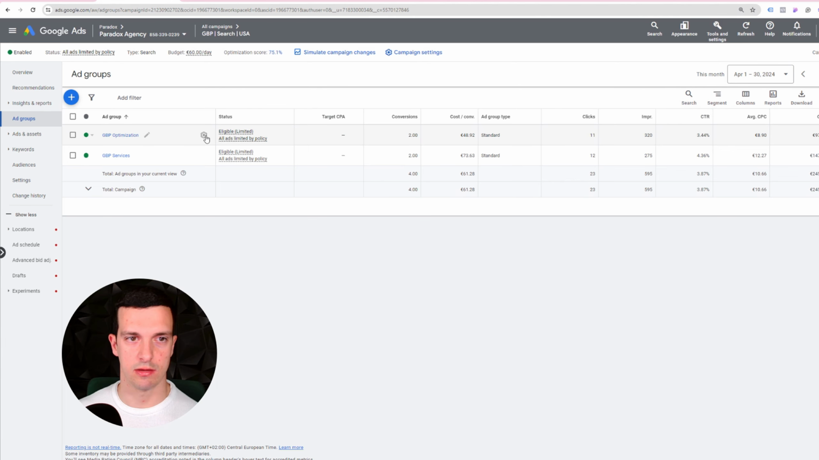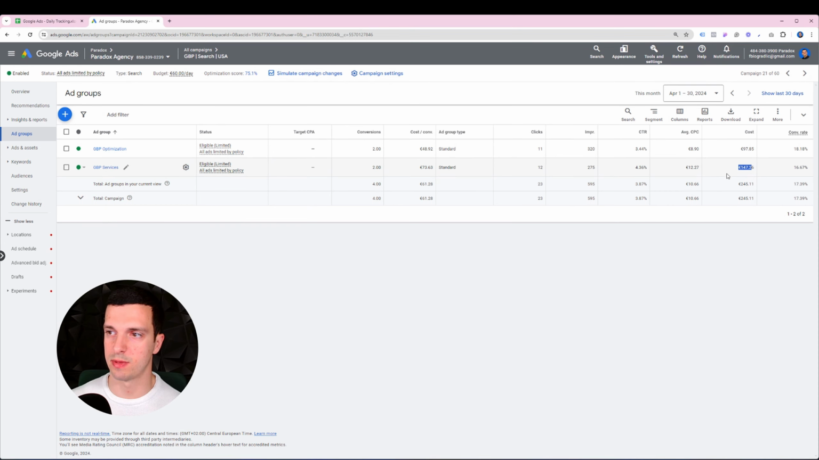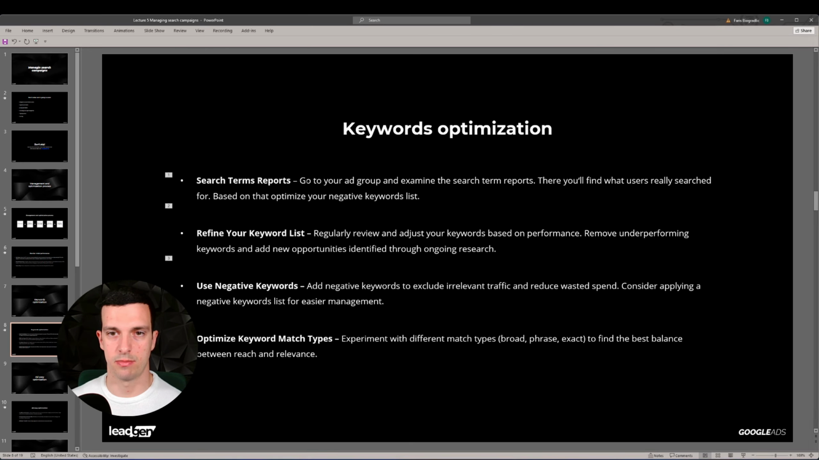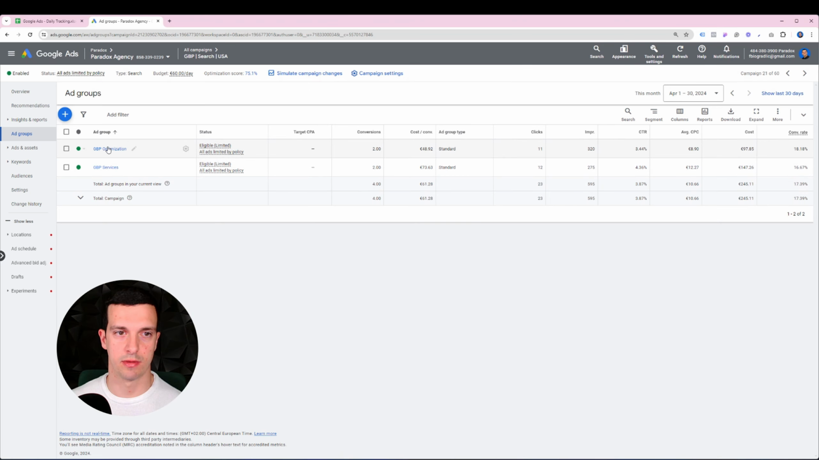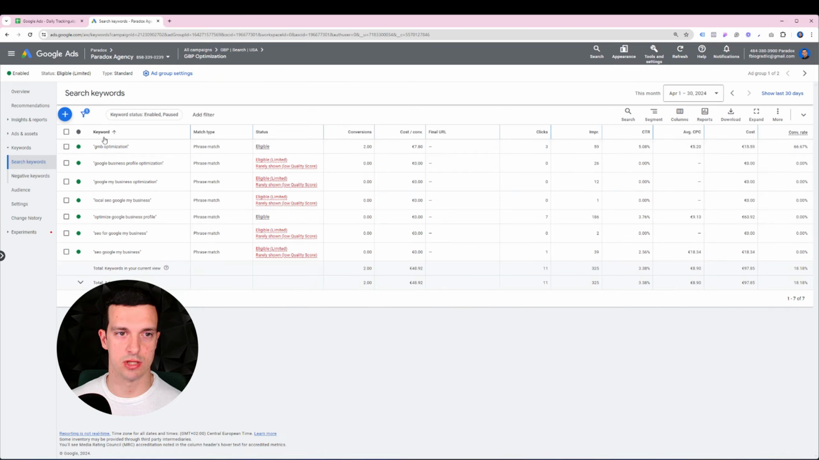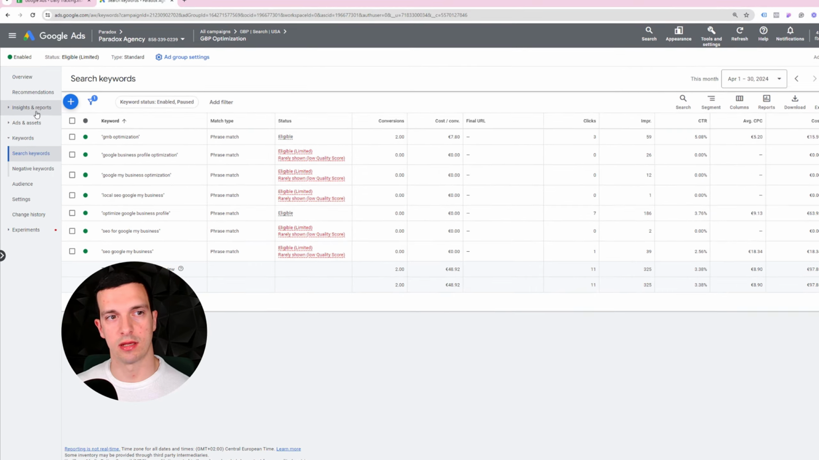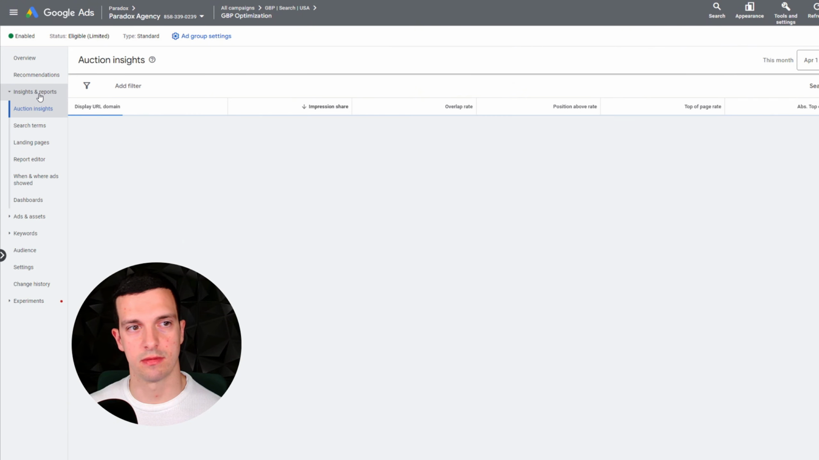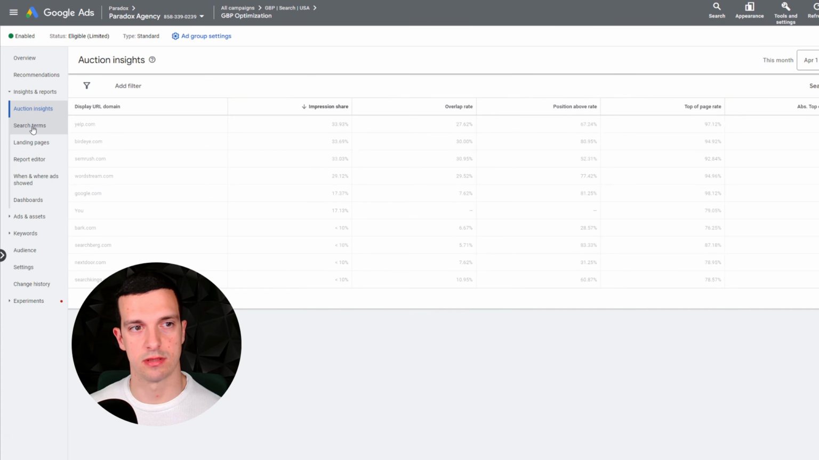So when you click here, you come to the ad groups. You might have more ad groups here, but we started with 2. This one spent 97, this one spent 147. So the biggest part, let's go back here, search term reports. You go to the ad group, Google My Business Optimization. And then I like to click Insights and Reports, and then click Search Terms.